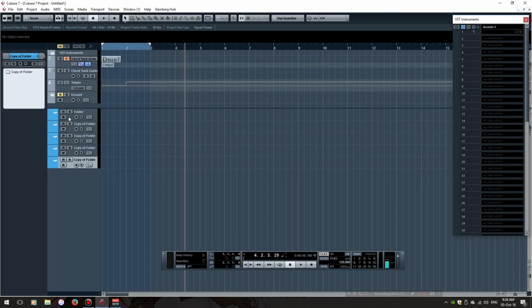Cool. Now the way I like to do this is I have 5 group tracks here, folder tracks, and I like to put the instruments in these folders corresponding to which EQ frequencies they range in.